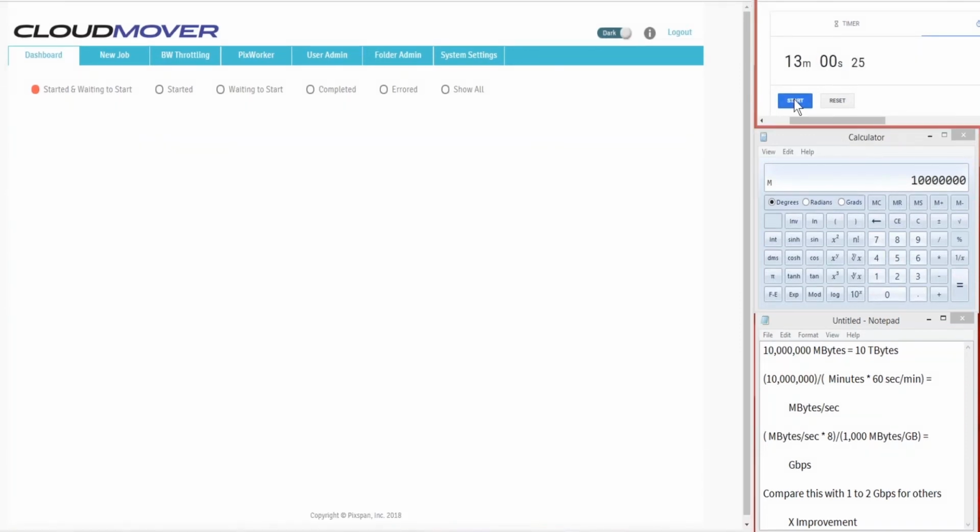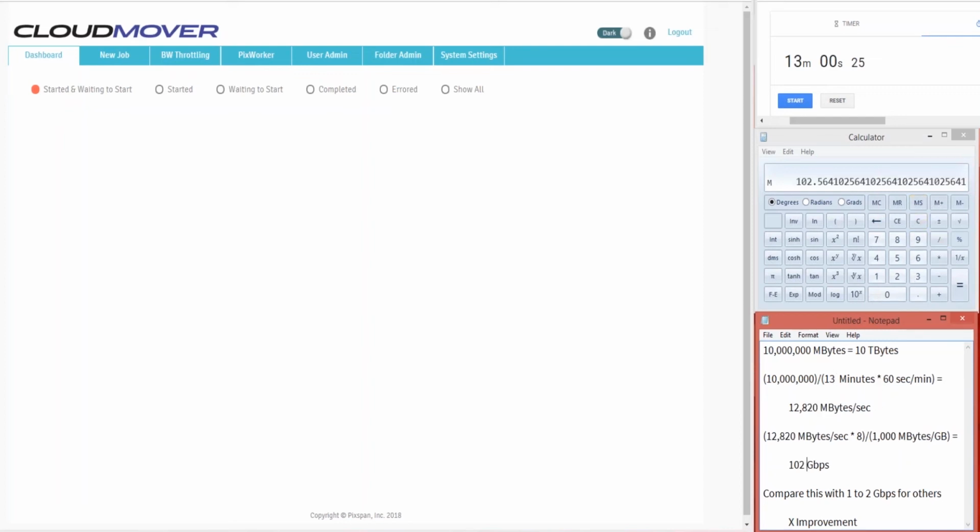The copy took 13 minutes. So that means the copy rate was 12,820 megabytes per second. To compute this in gigabits per second, we multiply by 8 and divide by 1,000 to give us 102 gigabits per second. Remember from earlier that competing solutions run at 1 or 2 gigabits per second. So this was a 50x improvement.